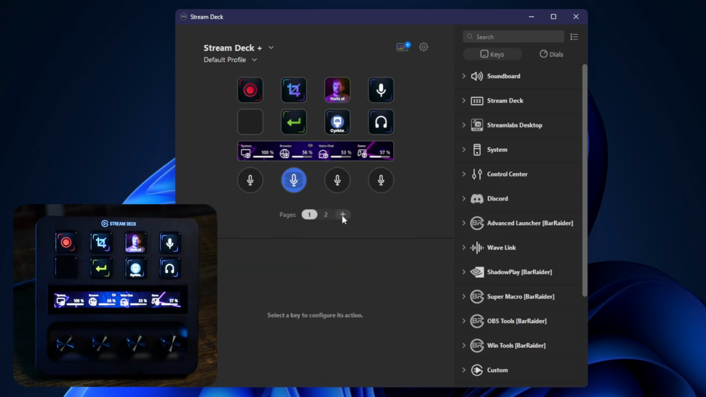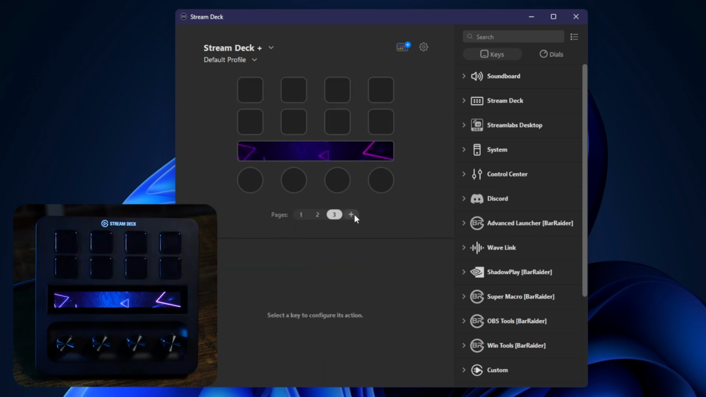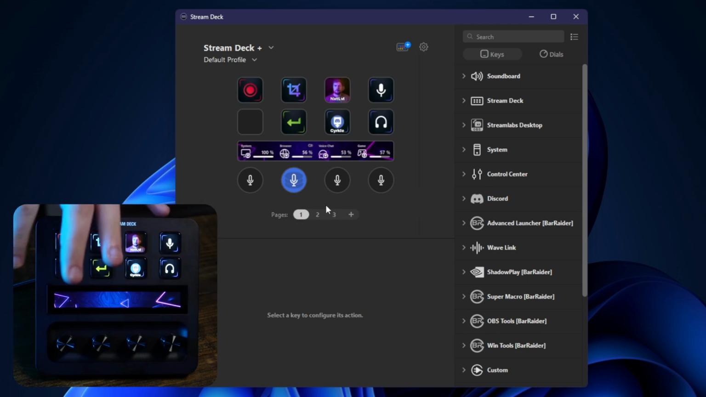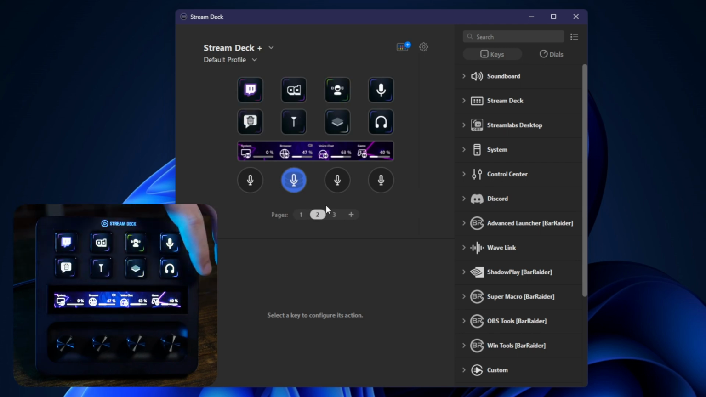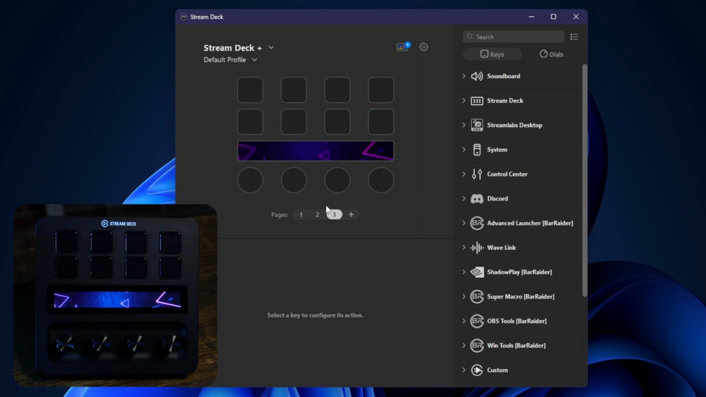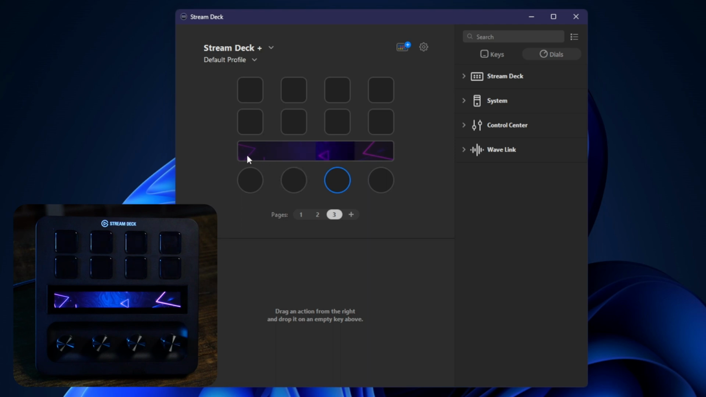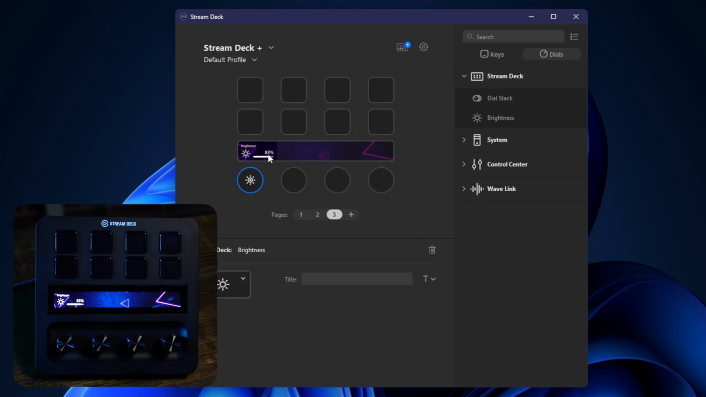So I'm going to go ahead and create a new page. If we swipe back, we can see that we're on that first page, we can swipe to the second page, and then now we're on our third page. This touch bar is updated. The bar here is linked to the dial beneath, which is really good, so you always know what you're adjusting there. And we have the ability to adjust, say, the brightness of the Stream Deck if we wanted to. We could add that in there.